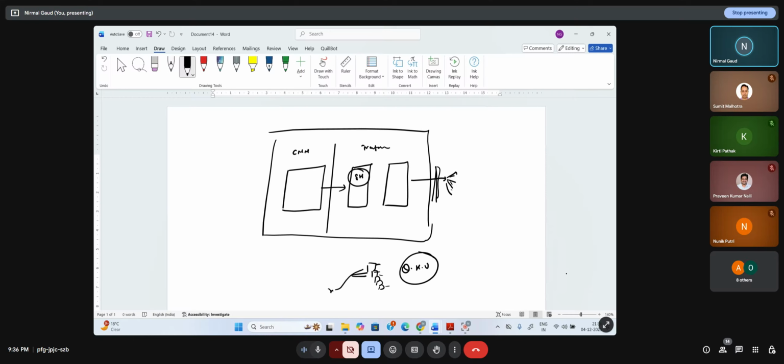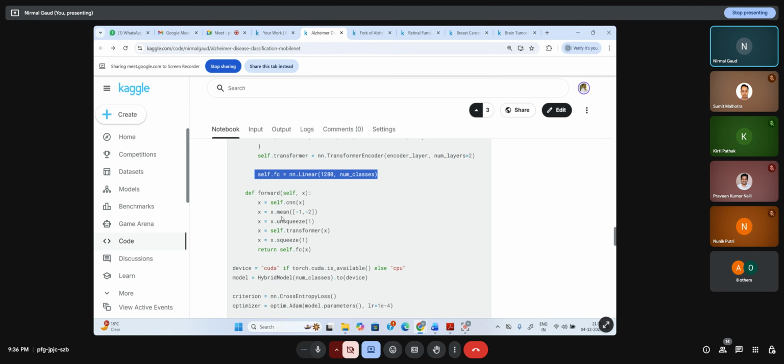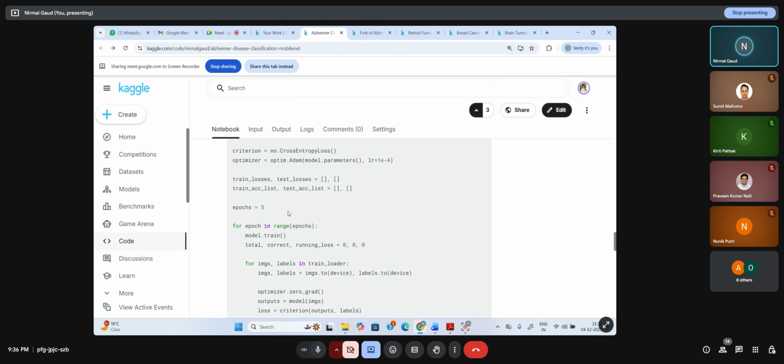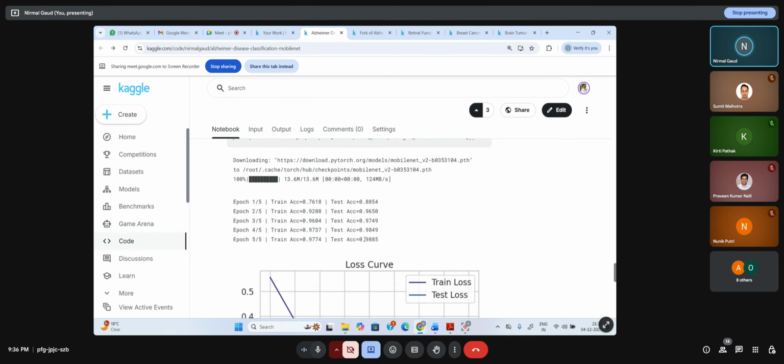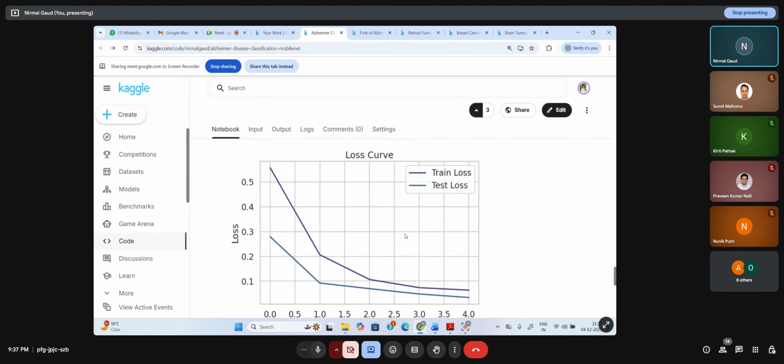So, MobileNet, two encoder layers, eight heads on each. That's the architecture, a very easy way. You can see the results after training. 5 epochs I have done with 5 iterations. I got 98 percent. This is a multi-classification problem. How many images are there? 38,000 images.